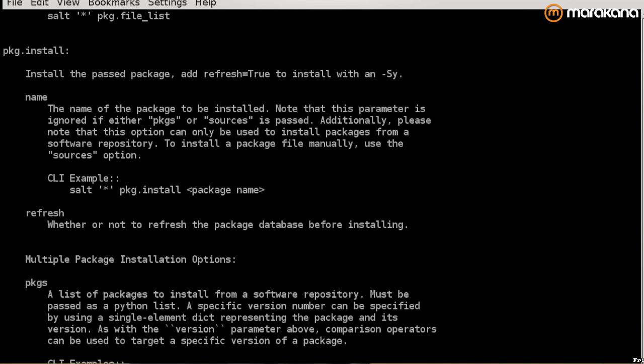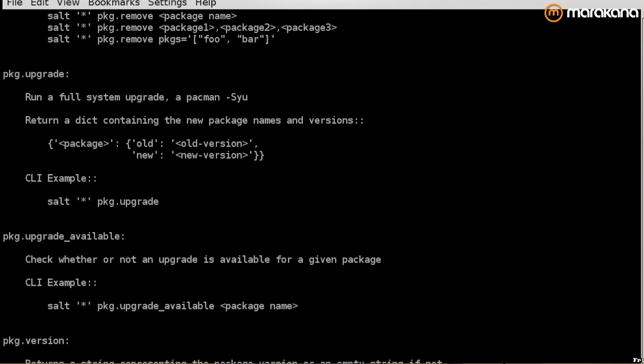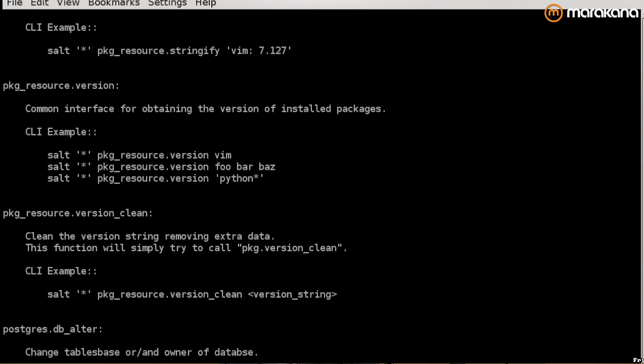But yeah, package.install is automatically going to convert down to the underlying package manager. Now we're going to see, where is it? Oh, there it is. Install the package with add refresh equals true to install with a -sy, because that's the document that's being brought up for my Minion because it's running Arch Linux, yes. Okay. All right. So lots more things on packages.